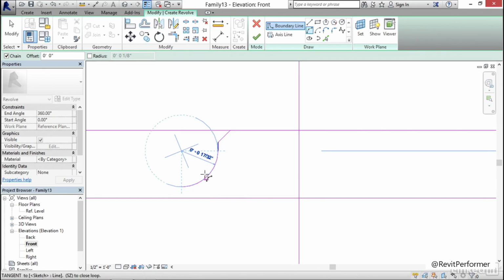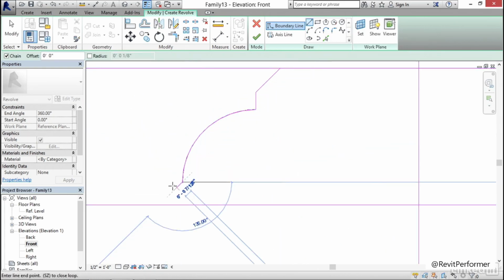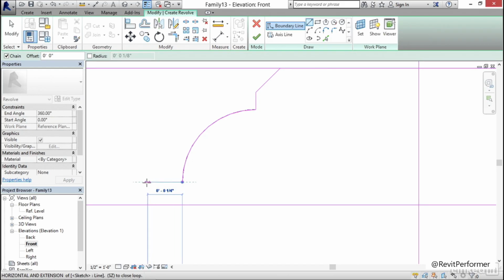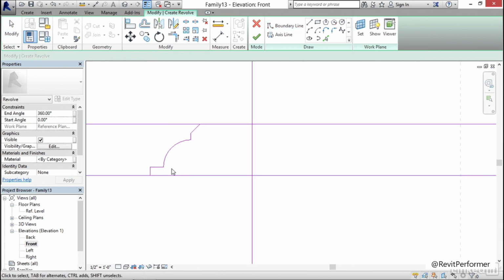I'm going to send my arc going out. I'm going to use my line button again. I'm going to come out 1/4 of an inch. I'm going to come down 1/4 of an inch, or whatever the remainder is. I'm going to type TR for trim. I'm going to trim all this stuff up.